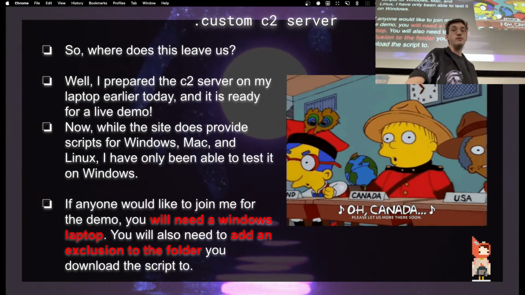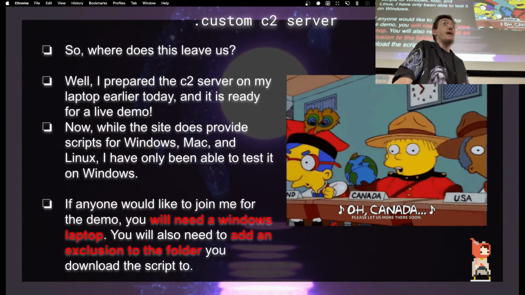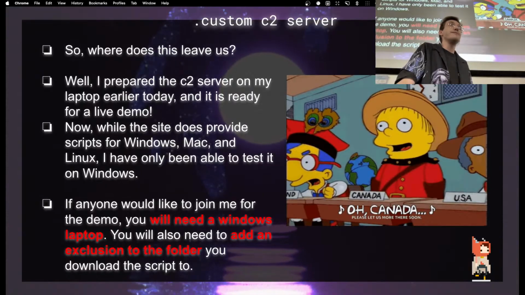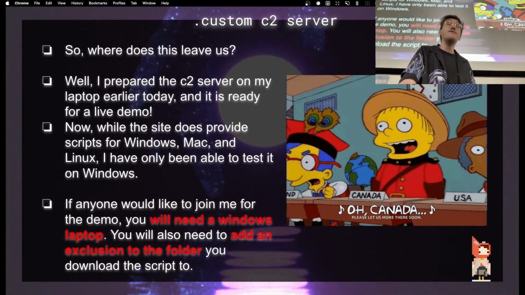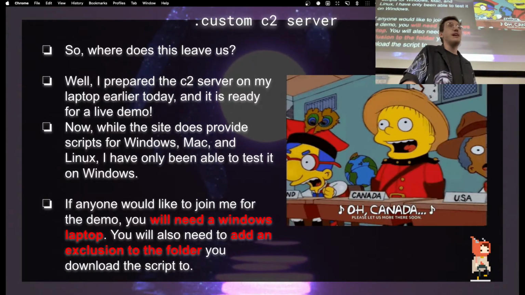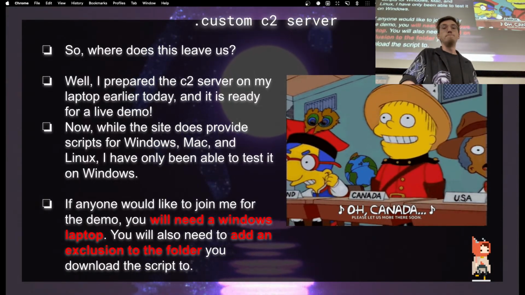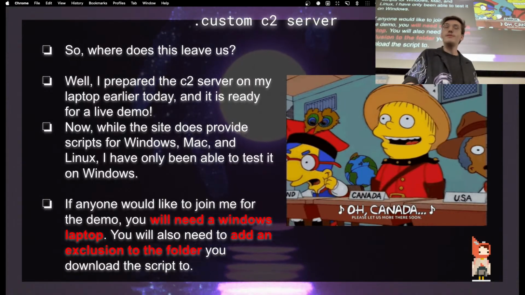I'm definitely interested in doing a demo. Like I said, the site does provide downloads for Mac and Linux, but I don't have a Mac, and I have a Linux VM, but I don't know how accurately that'll work, and I haven't had time to test it yet. So I've just tested it on Windows. It works on Windows. So I would like to do a demo.